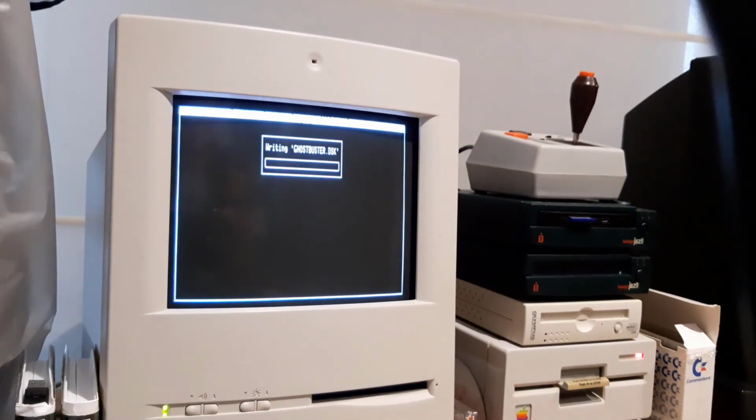So it's already writing Ghostbusters into the floppy. You can see that the floppy LED here is basically lighting up. So it's copying from this floppy here onto the 5¼. So this is the method. As you can see, it is very easy to do.